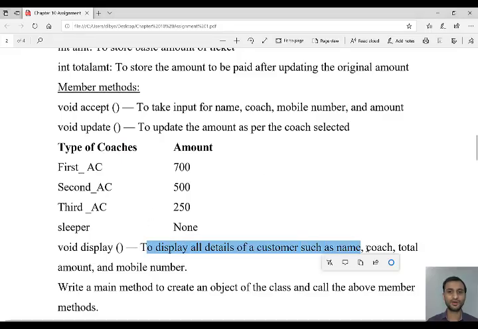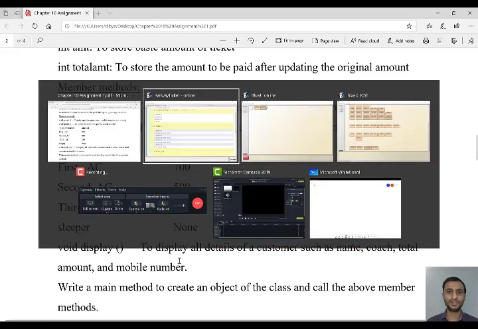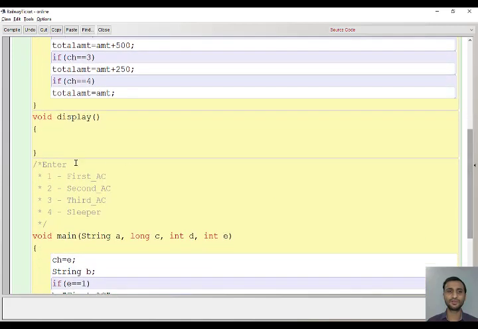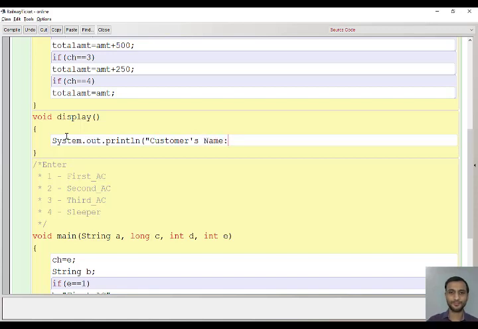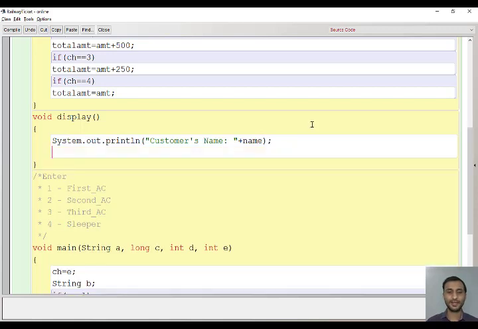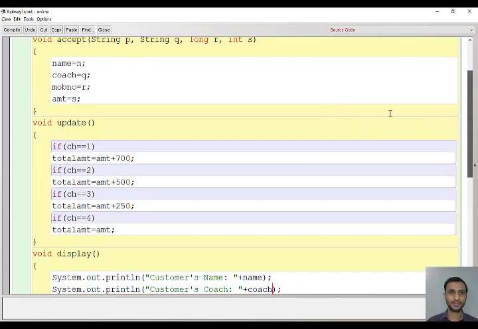Next, what to do? To display all the details. That is the name, the coach, the total amount, and the mobile number. So now in the display function, we are going to print everything. System.out.println. First, we'll print the customer's name, which is in the variable name. Next, we'll print the customer's coach, which is in the variable coach.